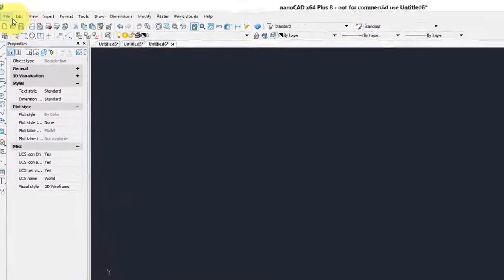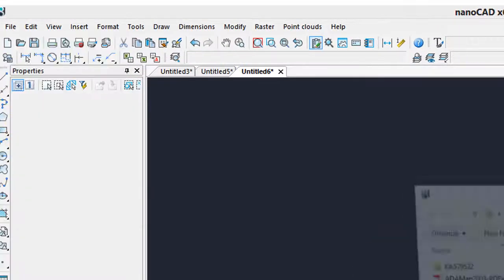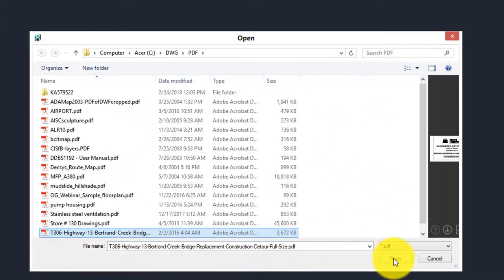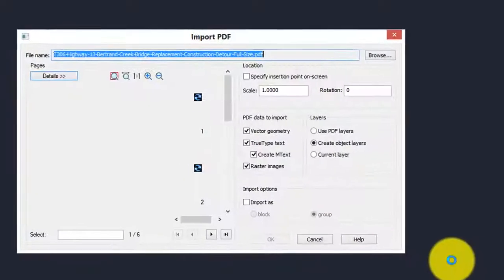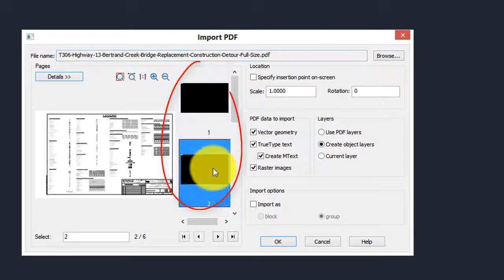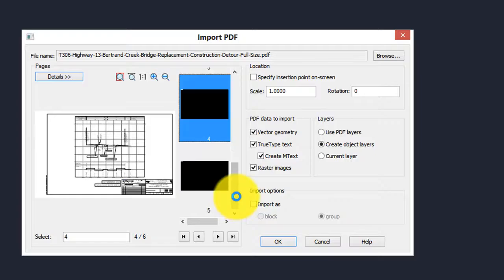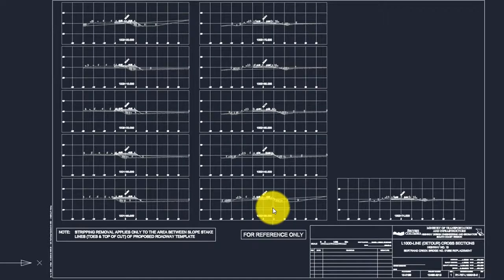One nice feature in nanoCAD is its ability to deal with multi-page PDF files. So I'm going to choose this one here, which I know contains more than one page. Click OK. Here are thumbnails appearing of the previews. Once you get the page that you like, click OK, zoom extents, and there it is.